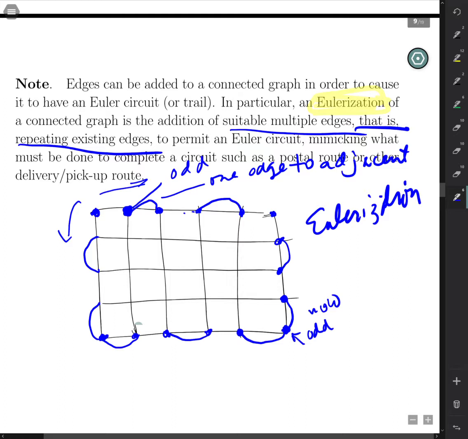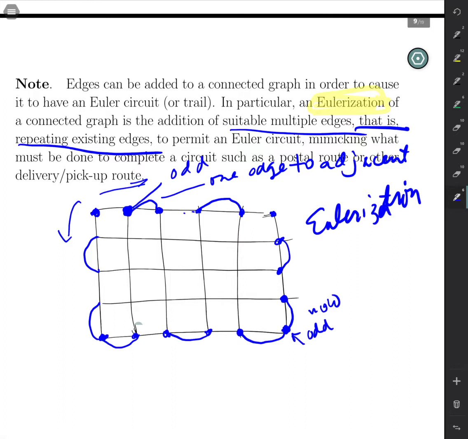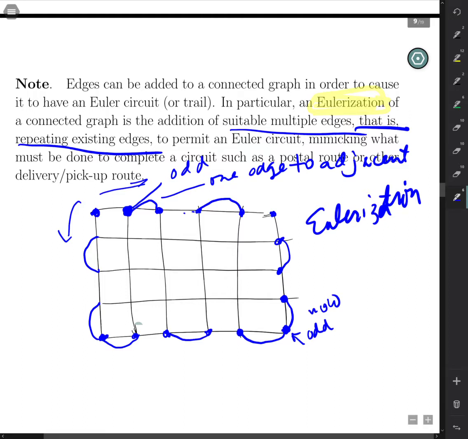And that tells us how many streets we have to duplicate in the optimal way so as to complete the route. 1, 2, 3, 4, 5, 6, 7, 8, 9. 9 duplicates or repeats. Let's call it repeats.